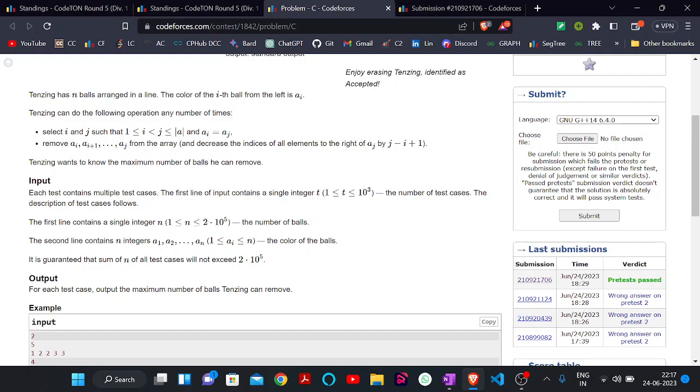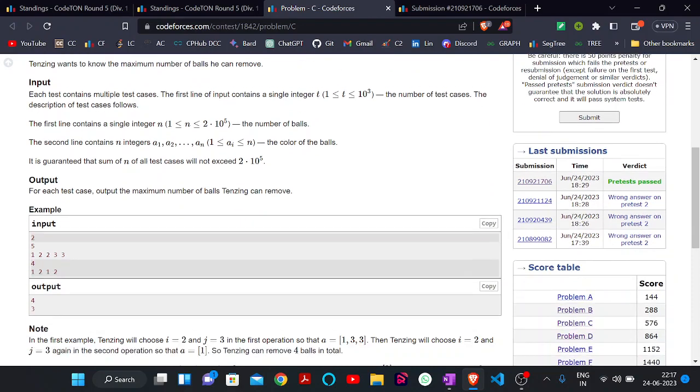Then we can remove all elements from Ai to Aj, meaning all elements from index i to index j, from the array, and decrease the indices of all elements to the right of Aj by j minus i plus 1. That simply means that we concatenate the remaining part. So Tenzing wants to know the maximum number of balls that he can remove.